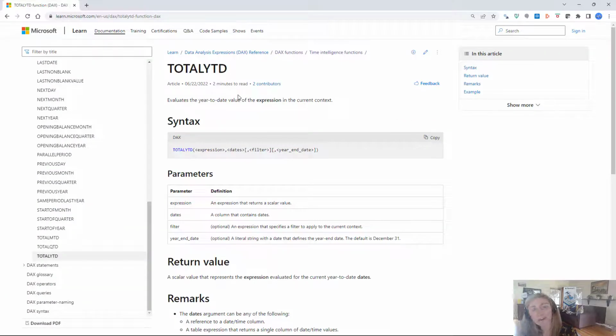But what if we didn't want to add up our data over the calendar year? What if we wanted to maybe calculate the cumulative total for a different time period? Maybe it's an irrigation season or a financial year. That's where these two optional parameters come into it.